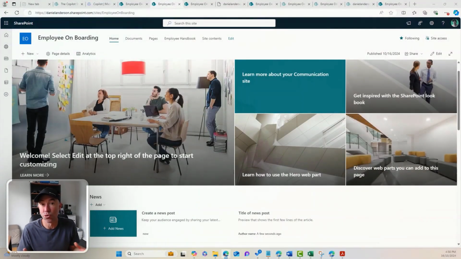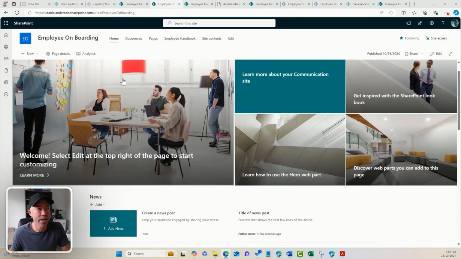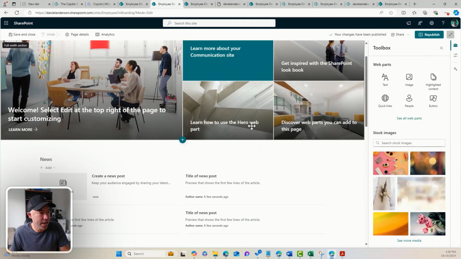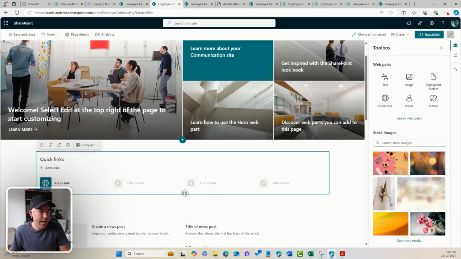All right, now let's walk through the process of how we could potentially create a little dashboard experience for your users, directing them to the right pages using the quick links web part. So we can see I'm on the employee onboarding homepage, the one that we've been working in. I'm going to edit this page, and all I'm going to do is add the quick links web part. Now, the quick links web part allows us to have different views or layouts of these links.